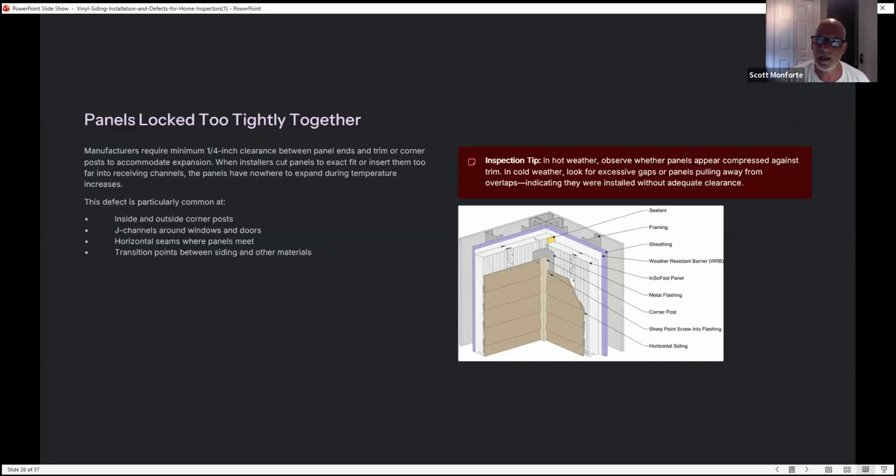Panels locked too tightly together. Manufacturers require a 1/4 inch clearance between panels, ends, and trim or corner posts to accommodate expansion. When installers cut panels to exact fit, they're going to be too tight. These panels have nowhere to expand during temperature increases. You'll also see on certain types of panel, they have summer and winter settings. A lot of that is certain impressions, it looks like cedar. I've gone to these houses where you see big gaps, and there are temperature settings. If it's winter, there are different temperature settings to install that. If they don't follow the manufacturer's specifications, you'll get these huge gaps.